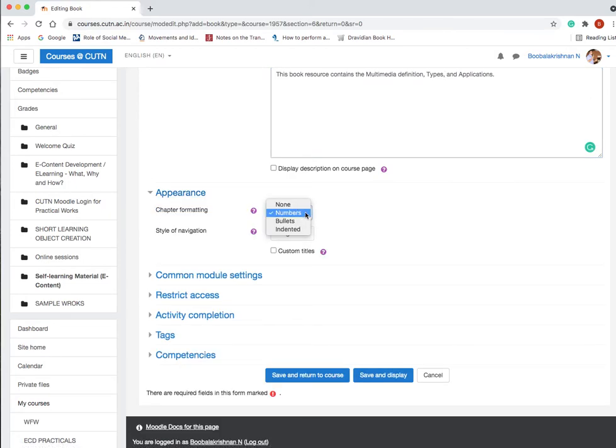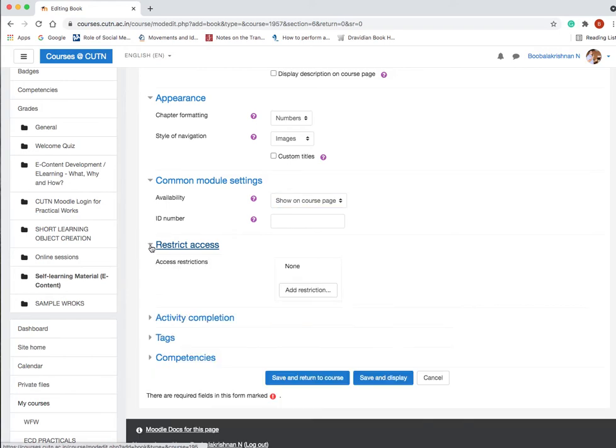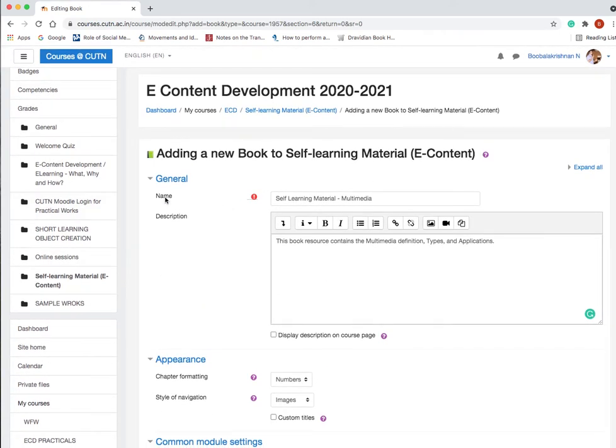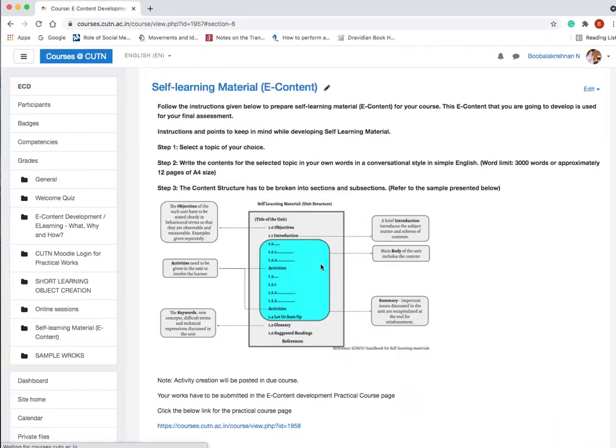How the chapters have to be shown, whether in bullet points or numbers, where you are creating chapters and subsections, whether in bullet form, numbers or indented. Now I am giving numbers. Under common module settings, you can choose whether to hide this from students on the course page. These are common features for any Moodle activity or resource that you are creating. These two things are important, name and description, and the appearance. Just save and return to the course.